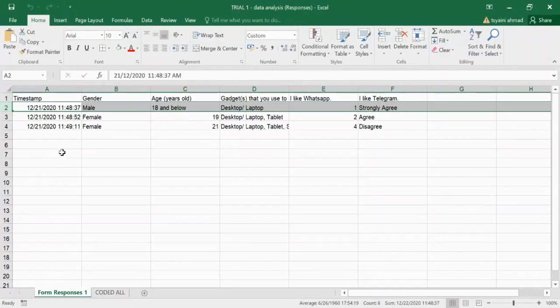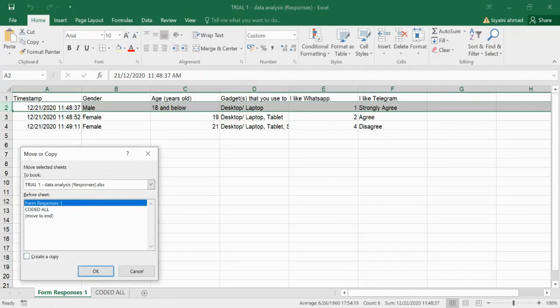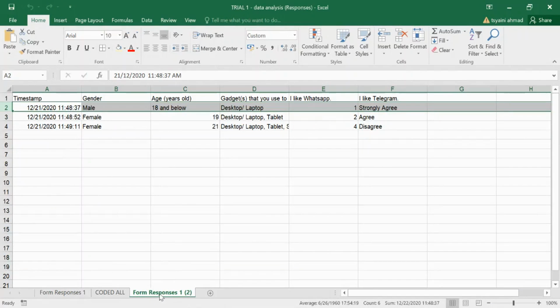So now you want to code the responses. Please do not code the responses in the original worksheet, okay? Because if something goes wrong, we will still have the original worksheet that you can refer to. So what you can do is copy the worksheet. Click move or copy, and then click create a copy, and maybe move it to the end, so that you will get the copy of the worksheet of form response 1.